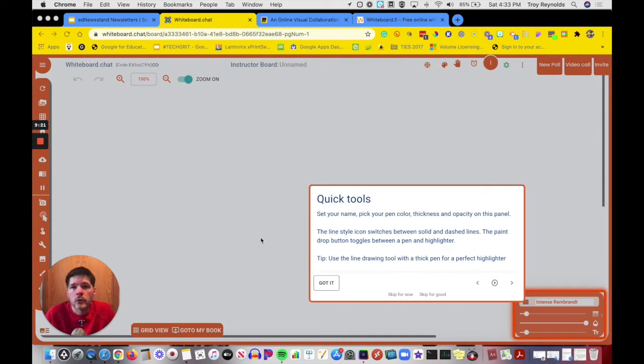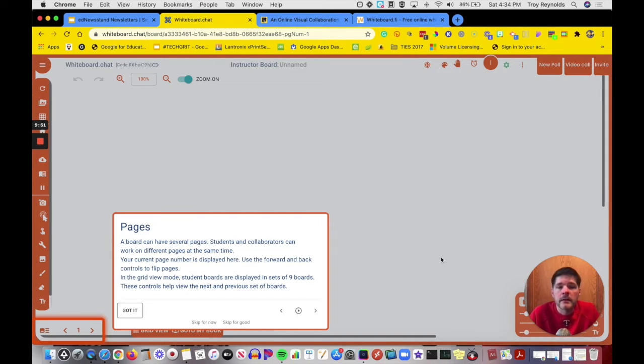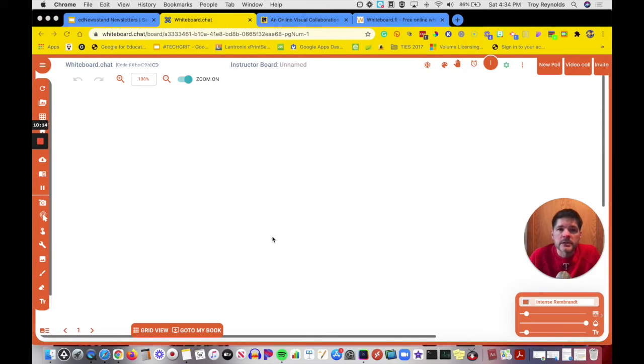In the bottom right-hand corner are your quick tools where you can set the name, pick your pen color and the line thickness, and then of course the opacity of that line thickness. Along the bottom, you have a couple of tools. You have the grid view, which is where you can monitor your students' various boards. And then in the bottom left-hand corner, you can access the different pages that you might have built in your whiteboard. So let's take a look at some of the tools that are available in the Whiteboard chat.